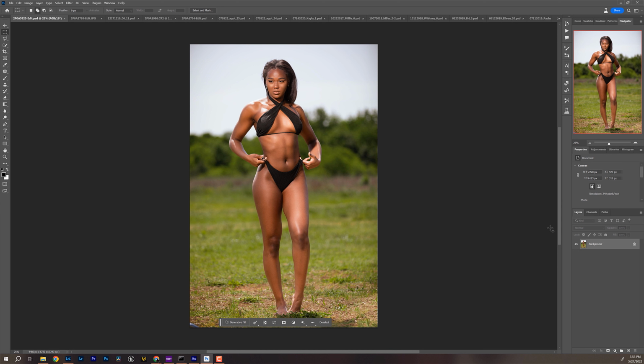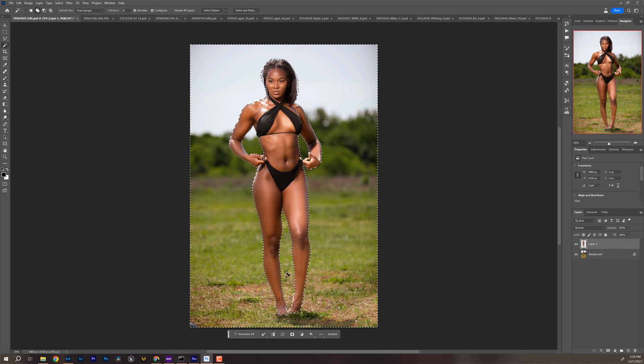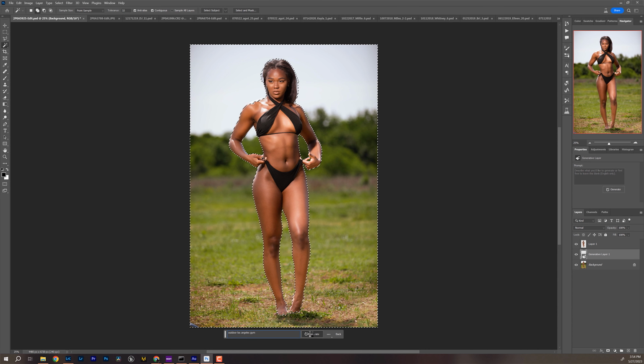So I'm going to copy our selection into a new layer just so we have it. And now I'm going to click on the outside, make sure I have everything selected, like so. There we go. Now I'm going to go back to this background layer and hit generate fill. It's going to give me this prompt right here, and I'll just say outdoor Los Angeles gym, right? I'll hit generate. Let's see what it gives us.